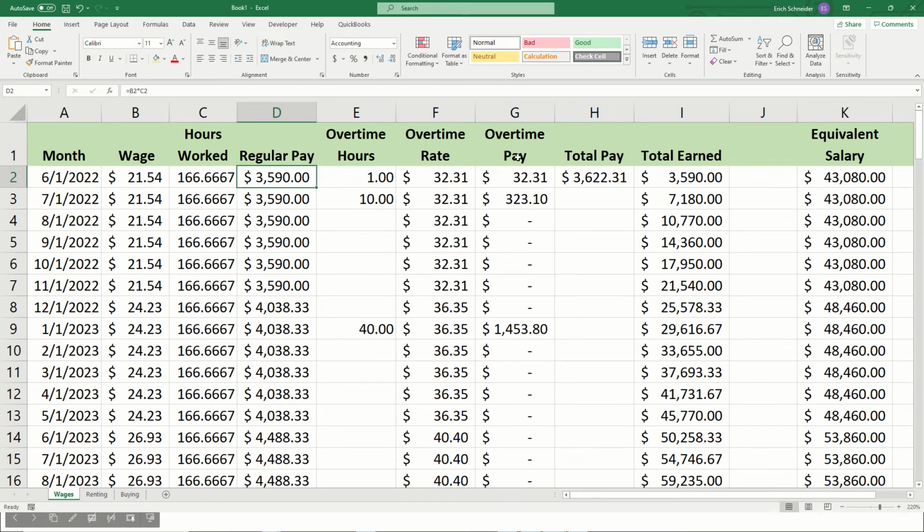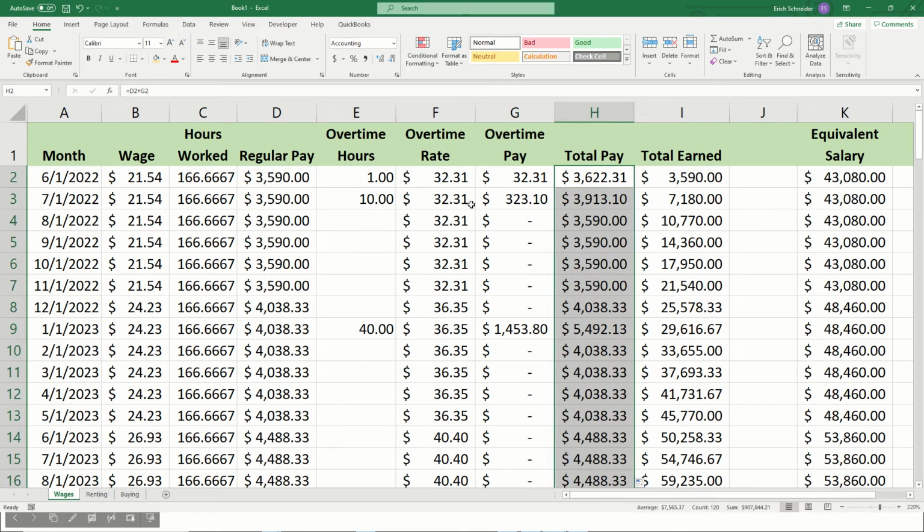And that goes with my overtime pay. So back over here to total pay, we'll double click that down. And if we take our $35.90, add $32, we get $39.13. Notice these are back to $35.90 again because I didn't work any overtime. So that seems to be checking out.